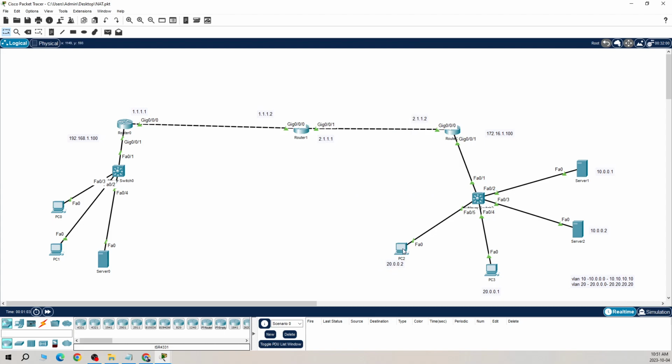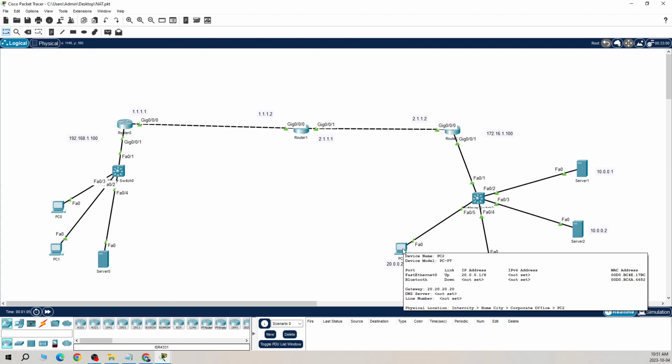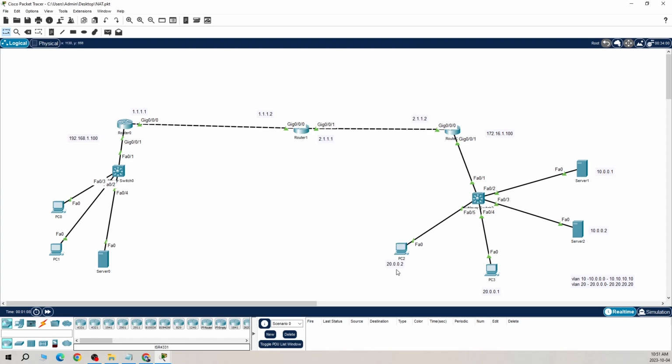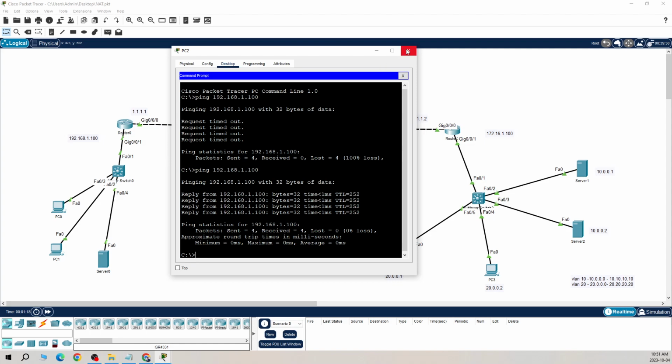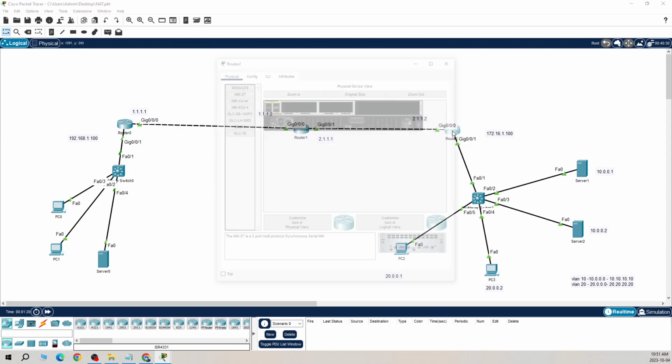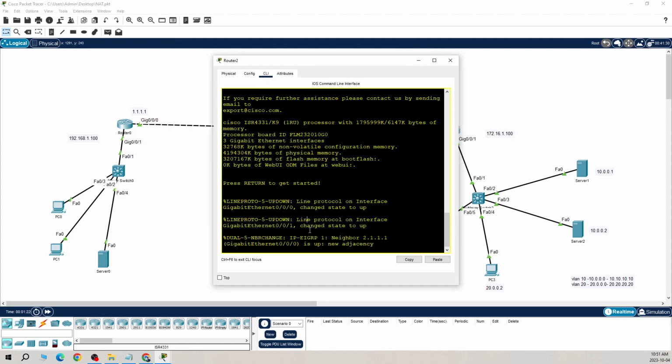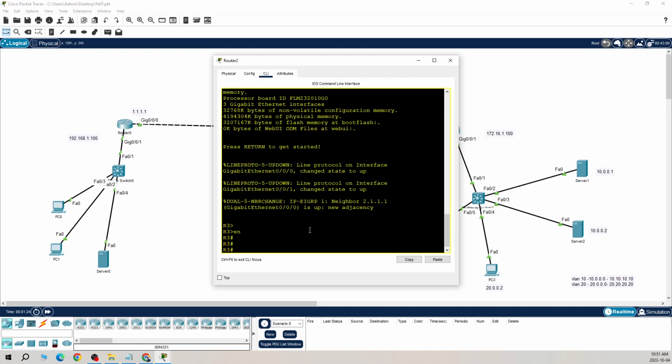Okay, the reason why it didn't receive the IP address: this is 20.0.1, and this is 20.0.2. It will work now. Okay, it's working. So in the meantime, if I go on the router and check, it will tell me all the NAT translations.